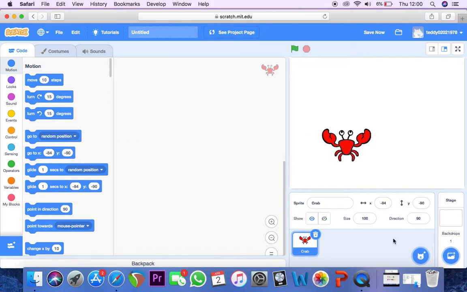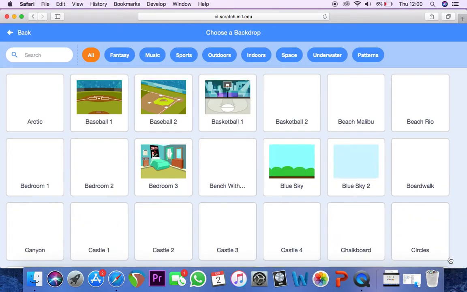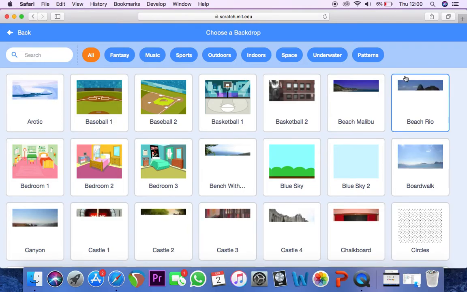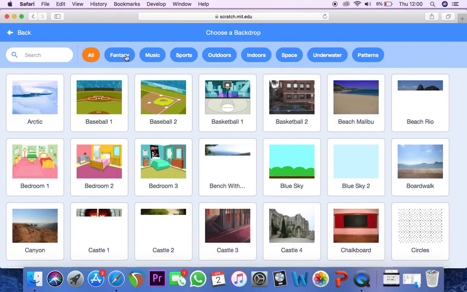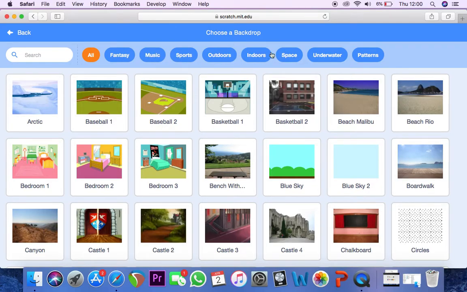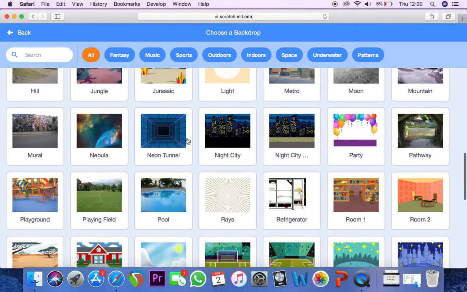Next one, we're going to change the background. So the background is done exactly the same way, except you're going to click on choose background. This works exactly the same way. You've got all the different categories up here. Good to help you choose. At the moment I'm on all, so you can see every single background.